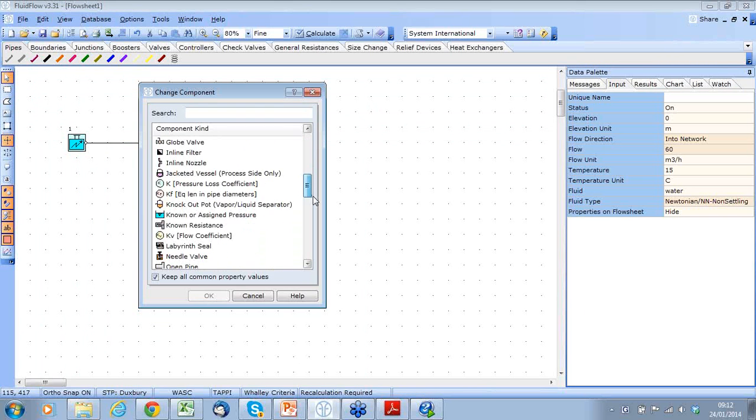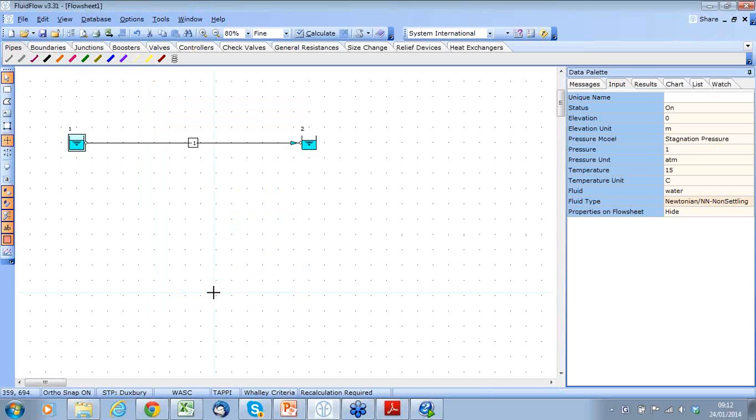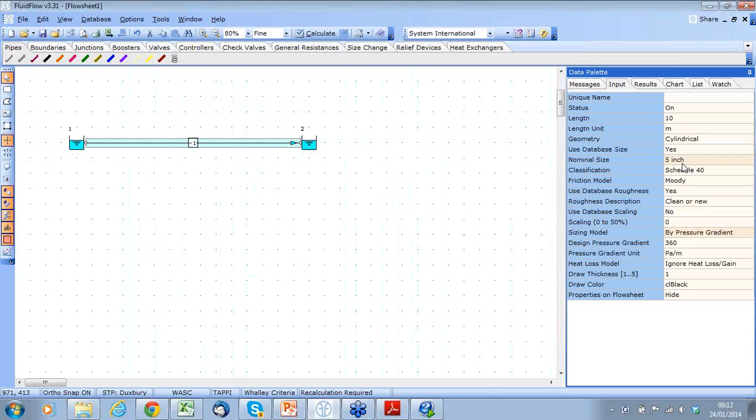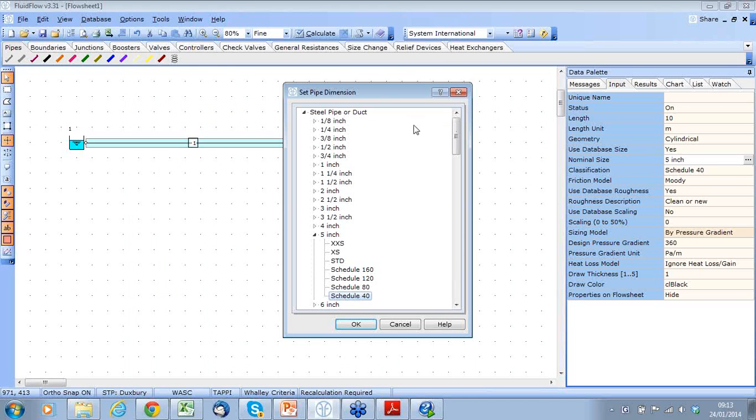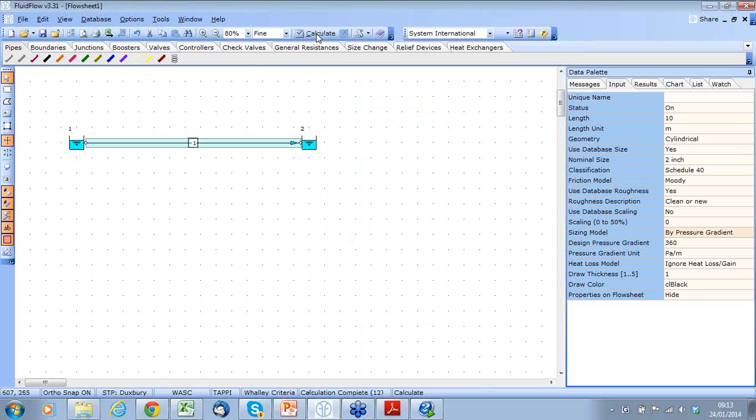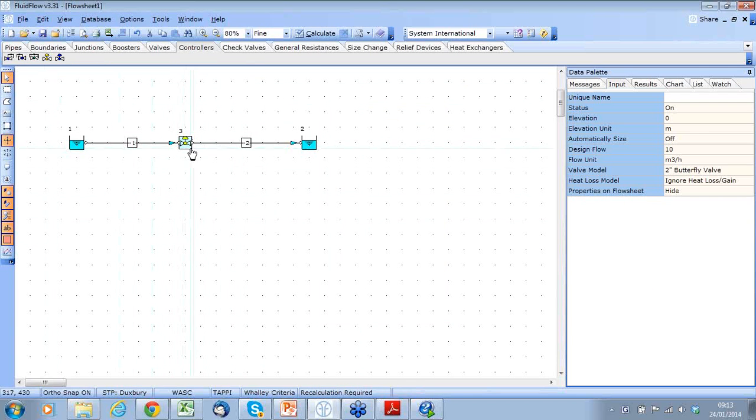So I'm just going to change the inlet condition to a known pressure, and I'll set that to 1.2 atmospheres, and I'll return this to a 2 inch pipe. Refresh. Okay, so let's add a flow control device. Again, the little red dot is now removed. We don't need to assign flow direction because it's done automatically.